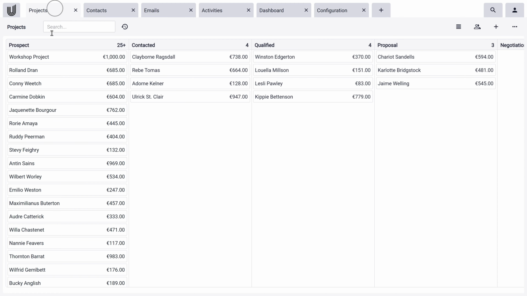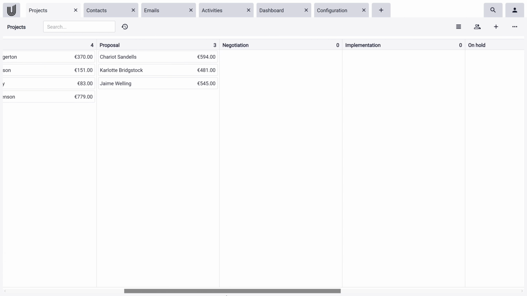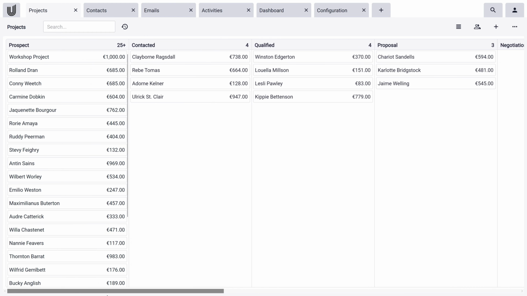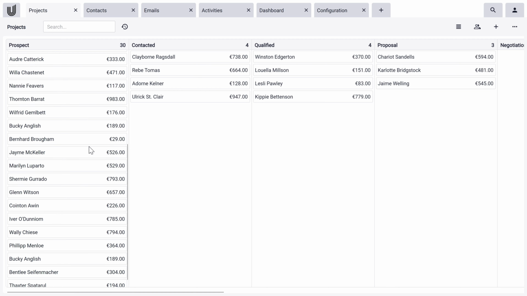In the header of the Kanban board, you can see the respective project stages and the number of projects. Depending on your screen resolution, you will see a different number of project stages and projects. You can use the scroll bar at the bottom to scroll through the Kanban board to view all project stages. If too many projects are displayed in a project stage, you can scroll down in the column with the mouse wheel to view all remaining projects.